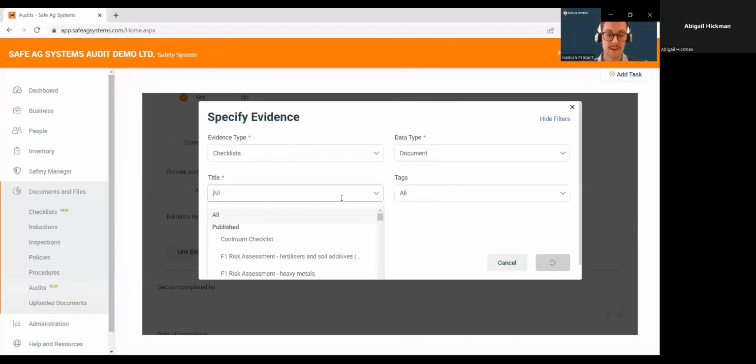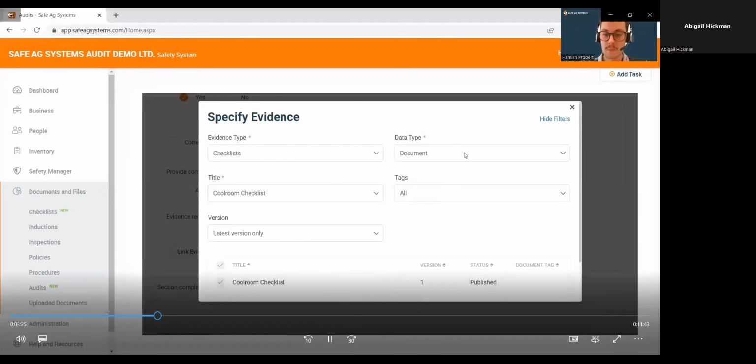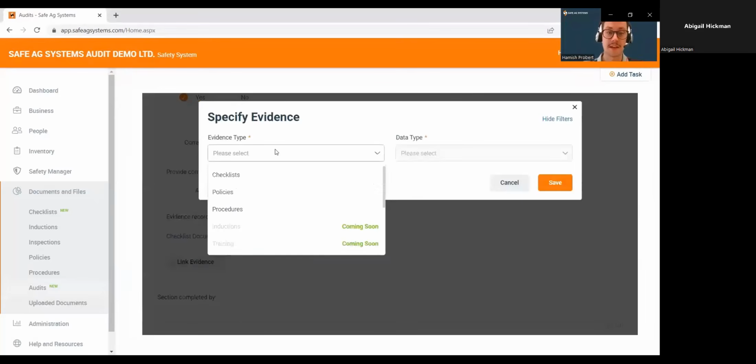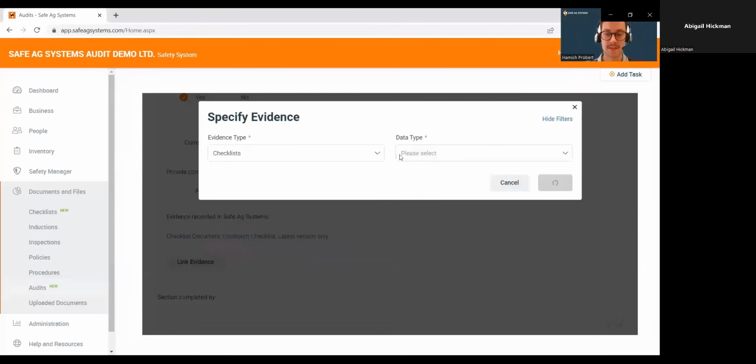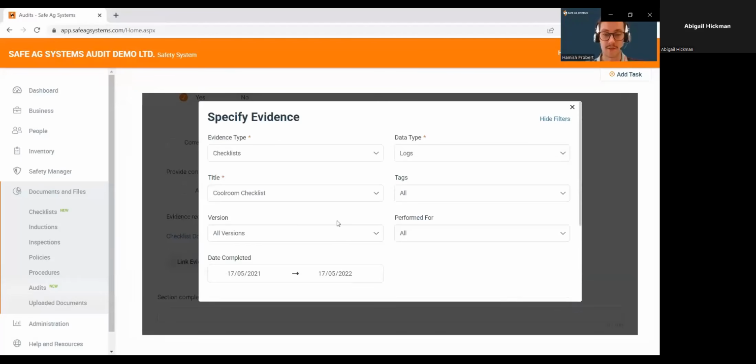Click on a document and say, I'd just like the base document for a cool room checklist. And here it is published. So I've got one cool room checklist published. So this is just to show that I've got the original document. I'd also like to add some logs for that. So I'll go back into checklists, add the logs, and add the cool room checklist logs.